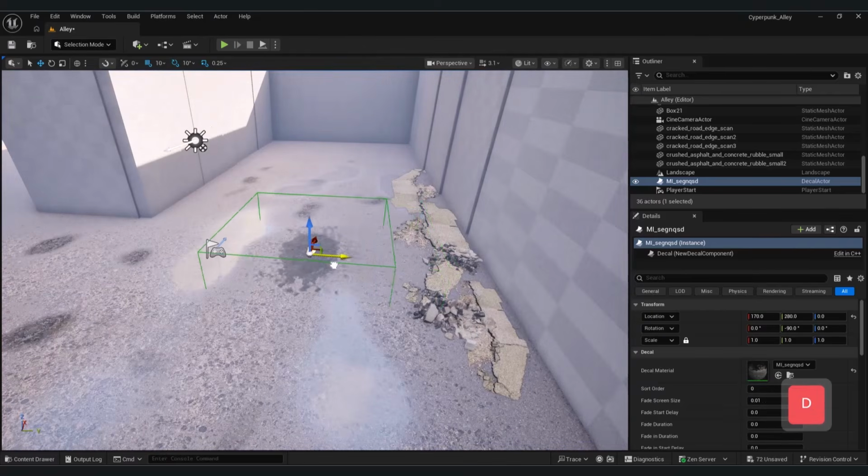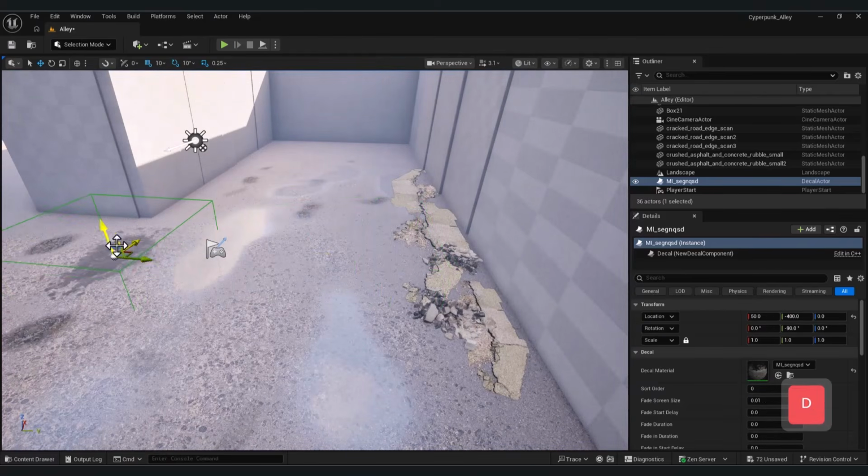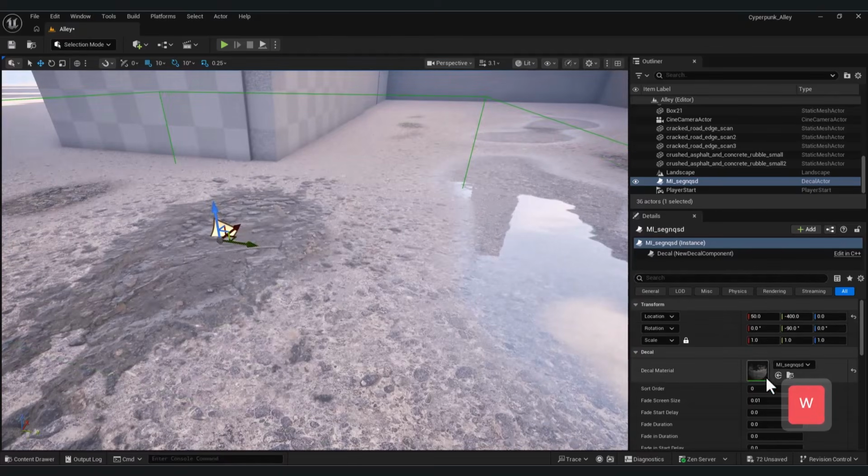After importing the decals, you can adjust their normal setting to give them the proper depth.